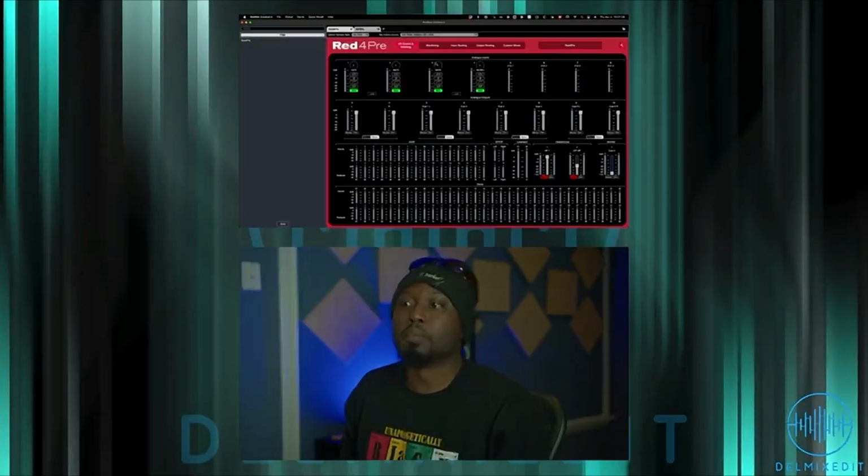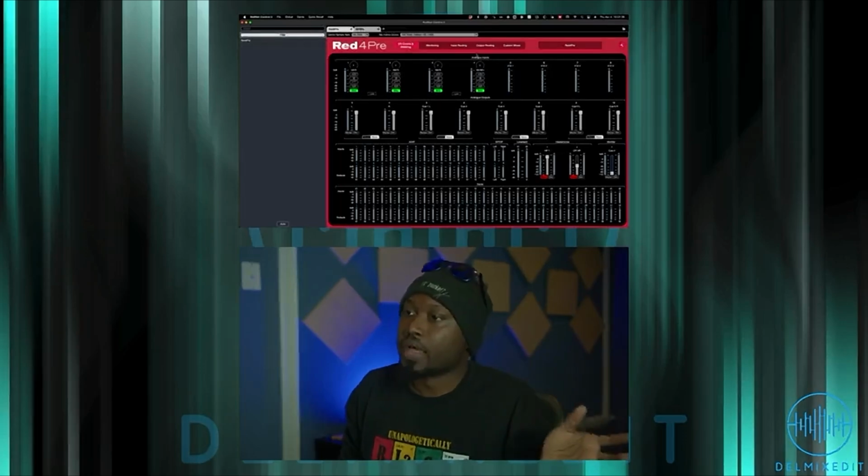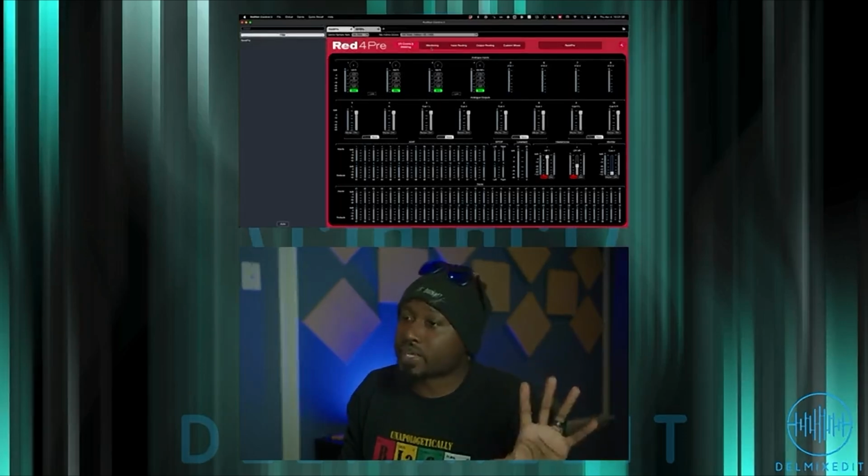The basic principle of signal flow is it's gotta go from one place to the other. I'm just following the wires. I'm literally just following the wires. And you can do the same thing in computers, man. Like for instance, if I pull up my interface, this is my Red 4 Pre Focusrite RedNet interface. And the routing for this could be basic or it could be complicated.